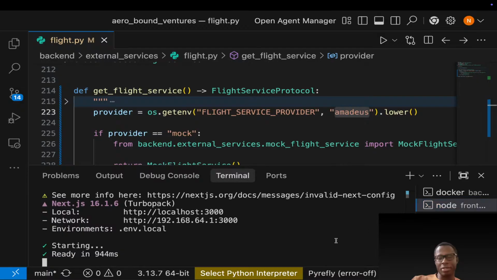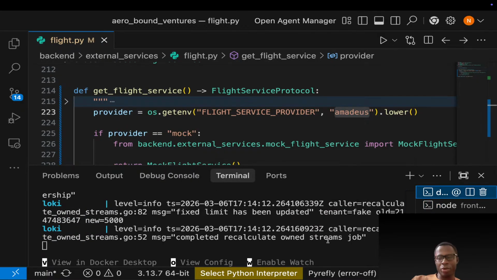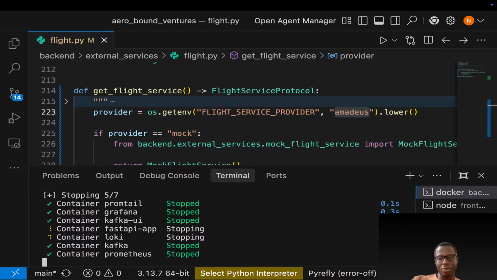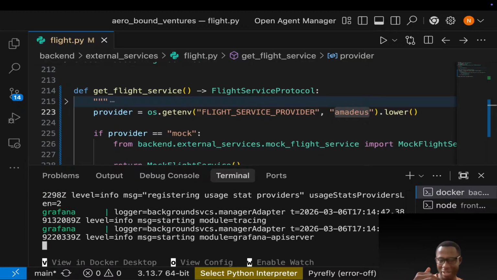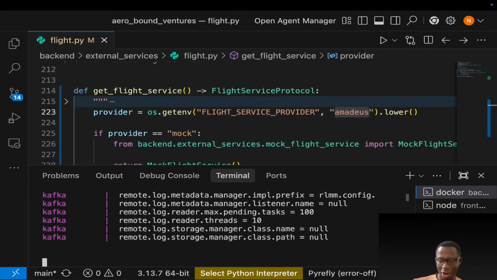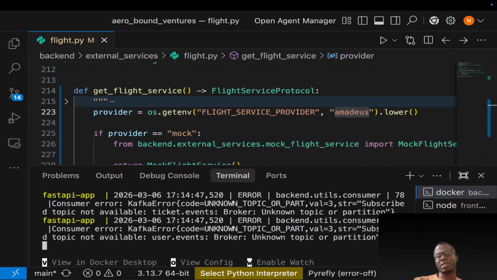In fact, to make a good cleanup, let me do this, because I want you to see everything. Let it stop. It's taking time. Why is it taking time? I wanted to do docker compose down, and then docker compose up, so that everything is shut down and then created afresh, so that you see what is going to happen.